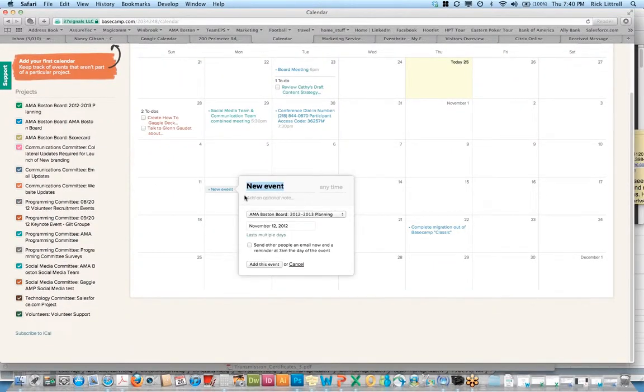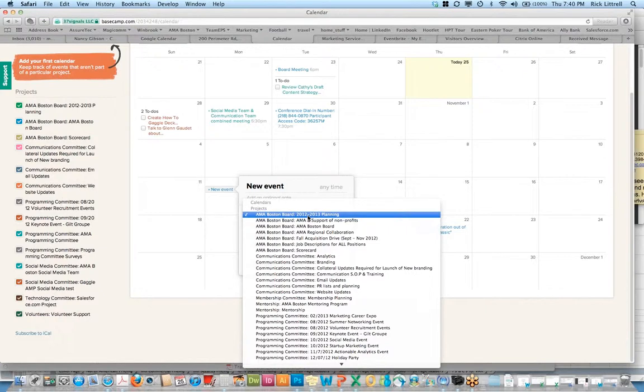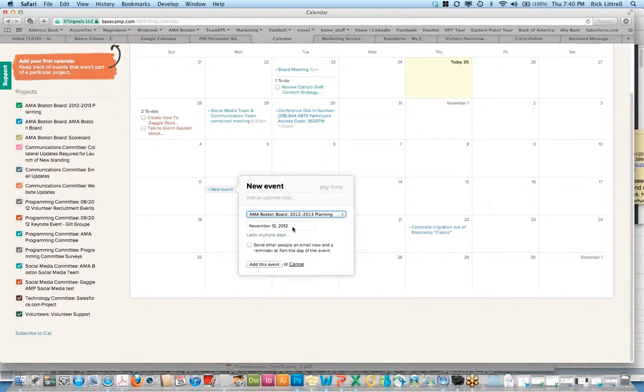You click on the day you want, and it comes up. You can select the time, which project it's associated with, that you're connected to, and what date. You can go multiple dates. So if you want to, it'll show it. I believe I did that for my vacation.